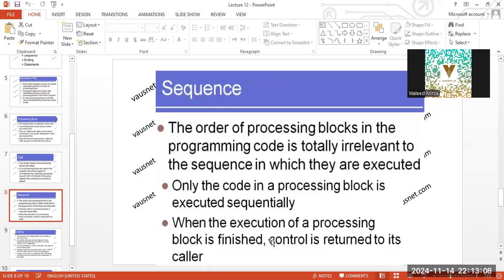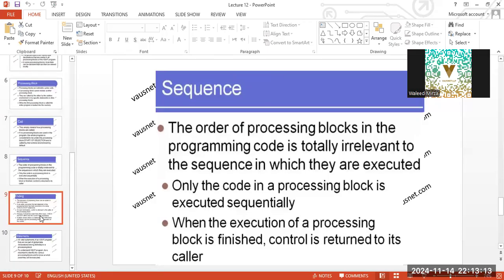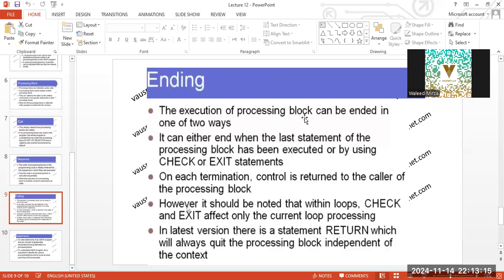When the execution of a processing block is finished, control is returned to the caller. The execution of a processing block can be ended in one of two ways. It can either end when the last statement is executed, or by using a CHECK or EXIT statement. So you can deliberately and explicitly end a processing block by introducing CHECK or EXIT whenever there is an error. ABAP programmers slide in these commands just to check and troubleshoot the issue at hand.